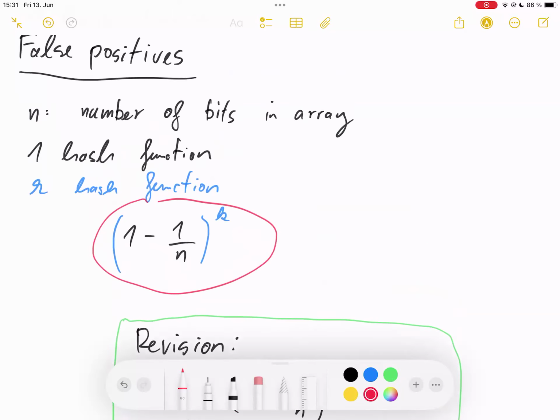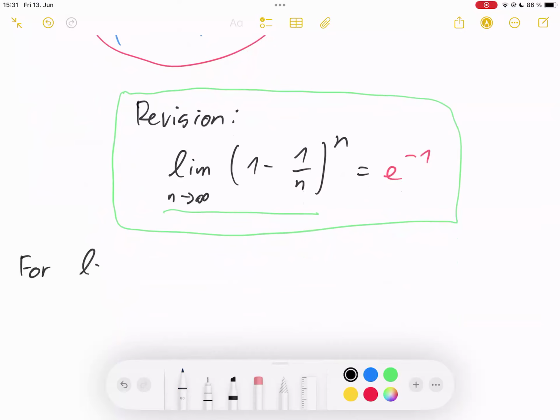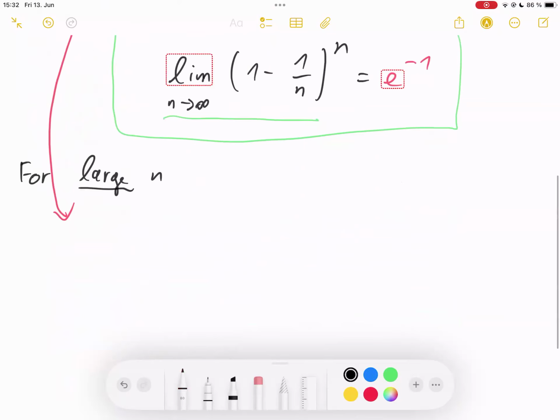Remember, we are still looking at the false positives, and now we have introduced two variables, the number of bits in the array and the number of hash functions. And what we can do now is we can try to express this, or try to approximate it. And we can say now for large n, so very important, for large n, so for large size, whatever large may mean, but not just for a few entries, then we can do something. So we put this down here, and we said (1 minus 1 divided by n) raised to the power of k. We can rewrite this, and we can say it's 1 minus 1 divided by n.